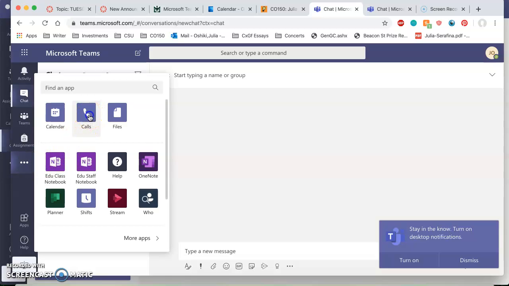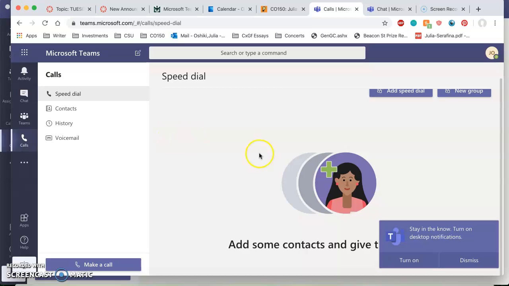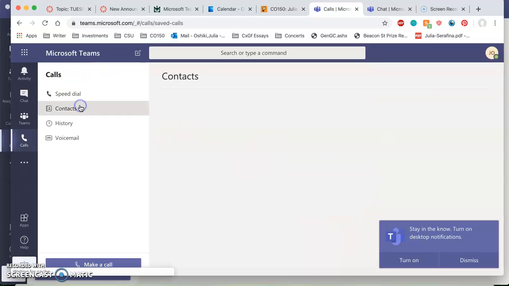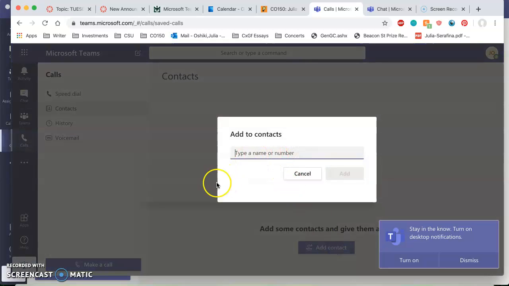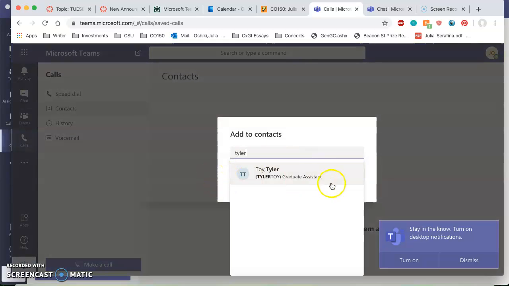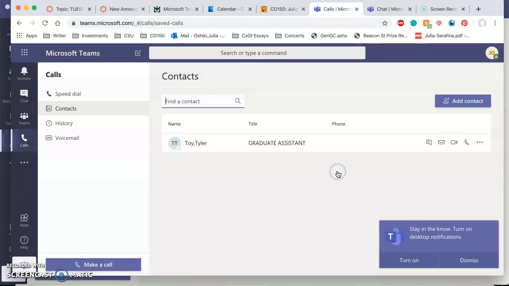From there, you're going to go to calls. And from there, you'll click on contacts. You click add contact. And then I'm just going to search another instructor here since I can't add myself as a contact, but you'll search my name here. And then it should pop up because we've probably emailed before. So you'll click that and then you'll click add, and then you have that person as a contact.